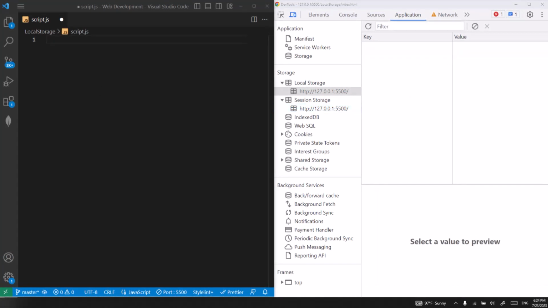To store data in local storage, we use the setItem method like this. Imagine you want to save the user's theme preferences for your website. You can use setItem to store the theme name as the value and label it with the key theme.